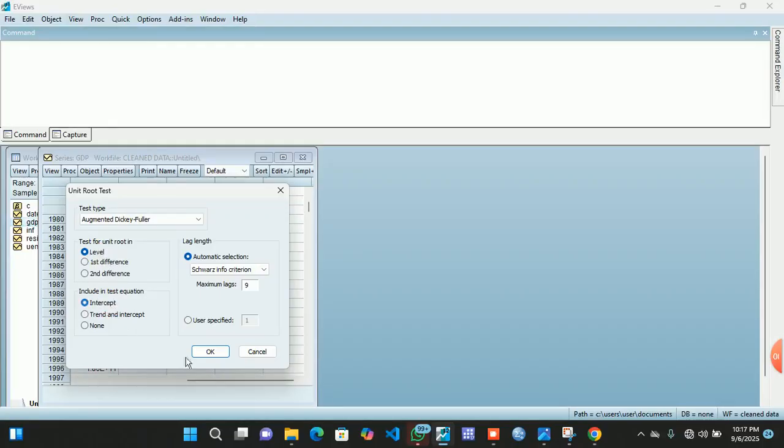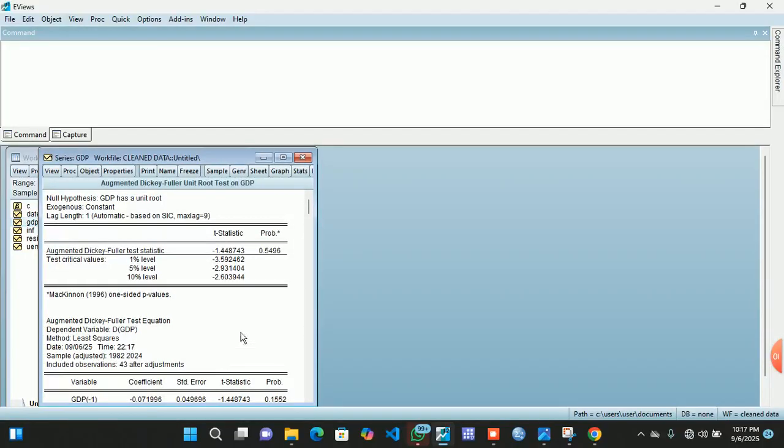So I'm going to test at level, which is I(0). As you can see, the data is not stationary at level, because the p-value is greater than 0.05.